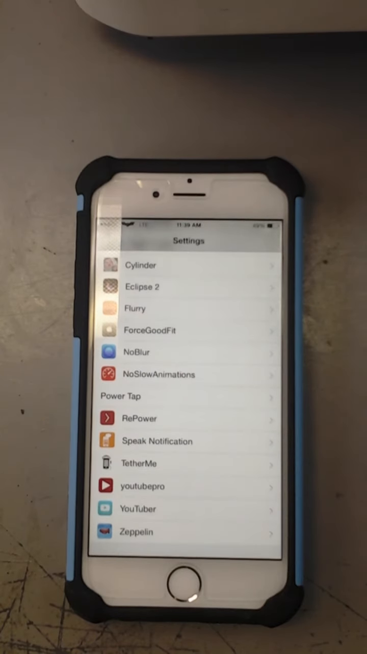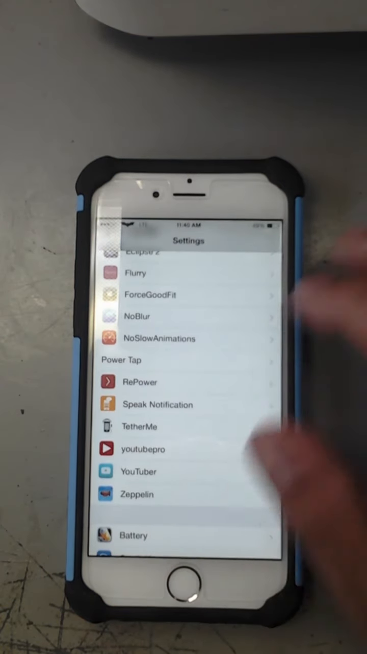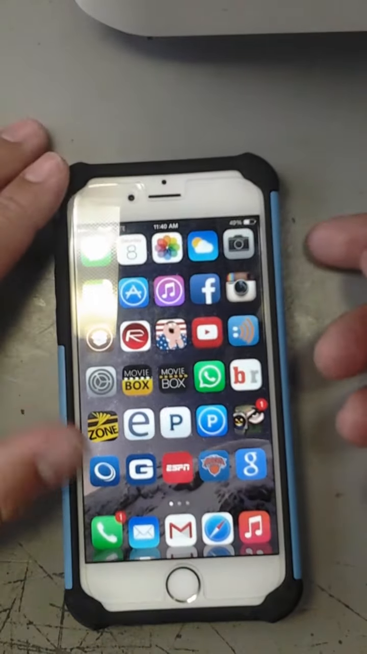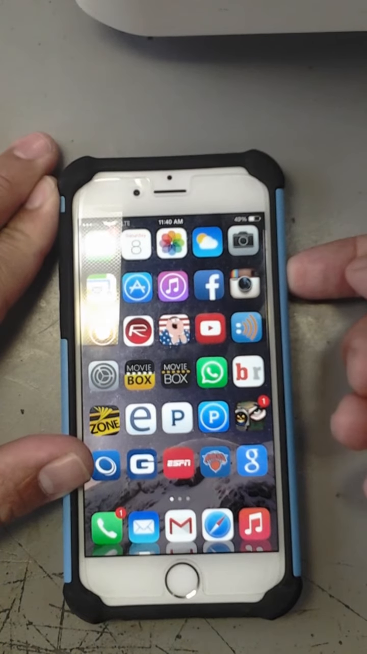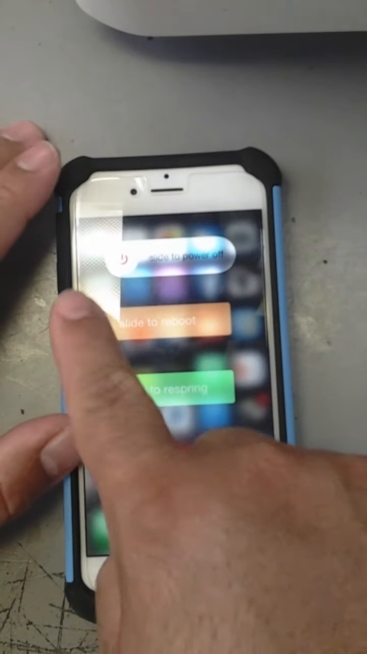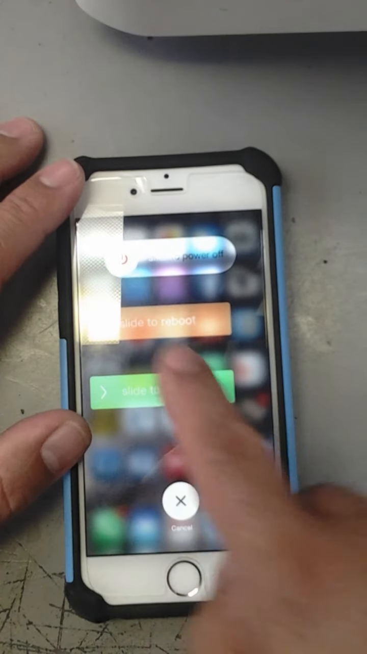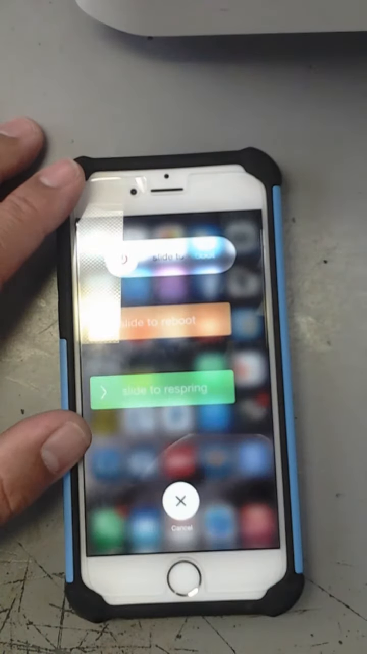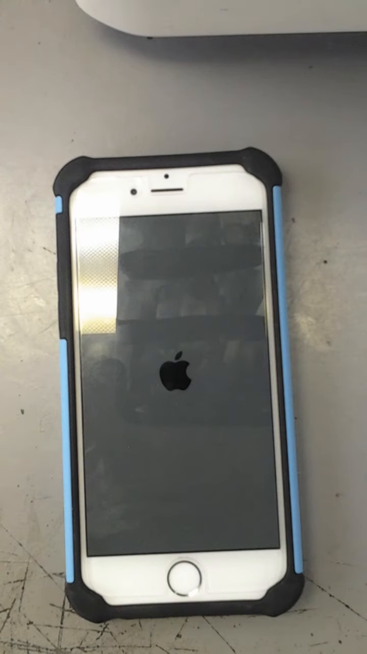Now let's move on to the next tweak, which is called Power Tap. What Power Tap does is this. Let's say you want to turn your phone off, so you press the power button down, and it says slide to power off, but you don't want to just power off, you want to reboot it. So you tap it, boom, it says reboot. Or if you want to respring it, boom, you hit it and you respring it. Now the phone's going to respring.